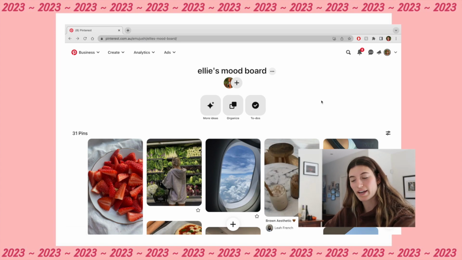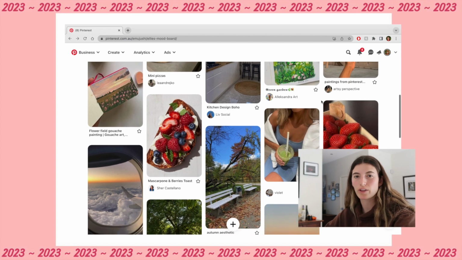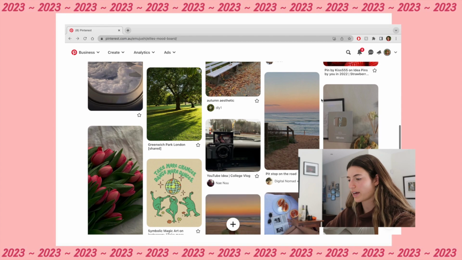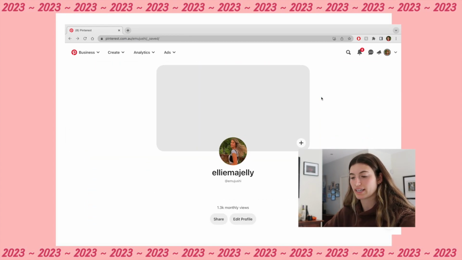Okay, great. So now we have a whole board full of all the photos that we feel really reflect us as an individual and just something that we think are aesthetic photos that we want to put all together into a collage. So these are the photos that I have, but now the fun part comes in where we can actually put everything into Canva.